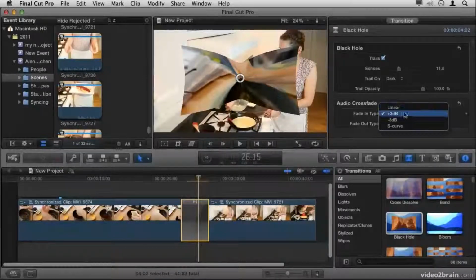Now how do you know if you should change this? Well, there's really no rule to go by, except that, does it sound good? When you add a transition between two clips, how does the audio sound? If you don't like the transition between them, go in here and try a different setting and see if one sounds better than another.